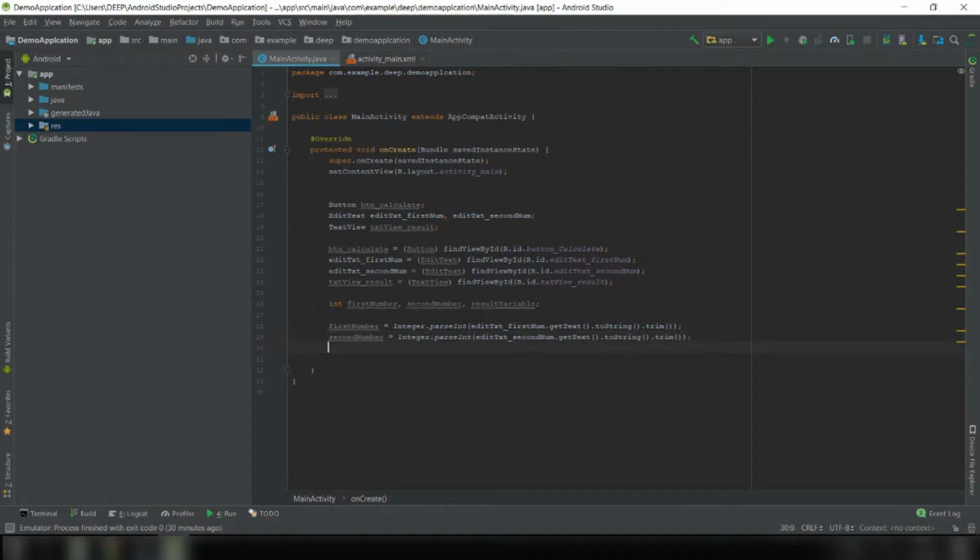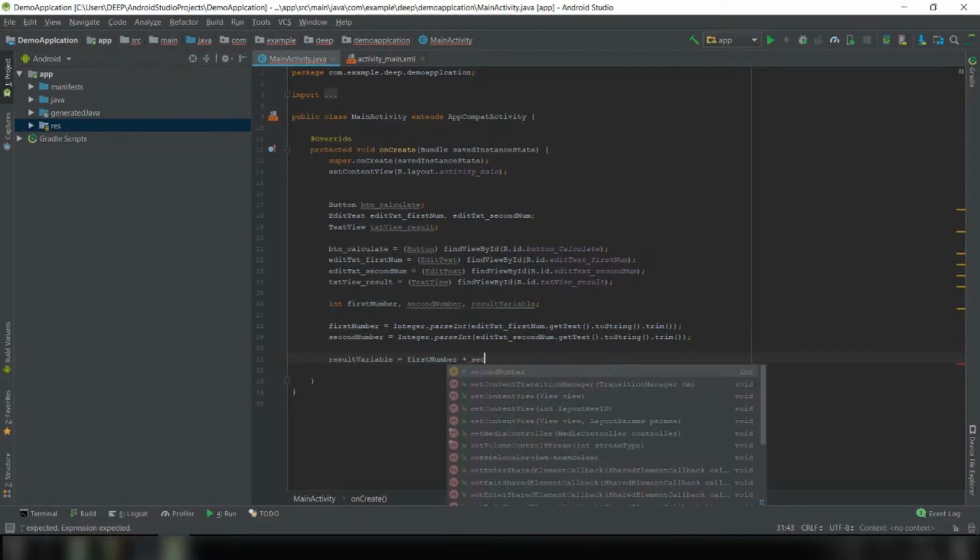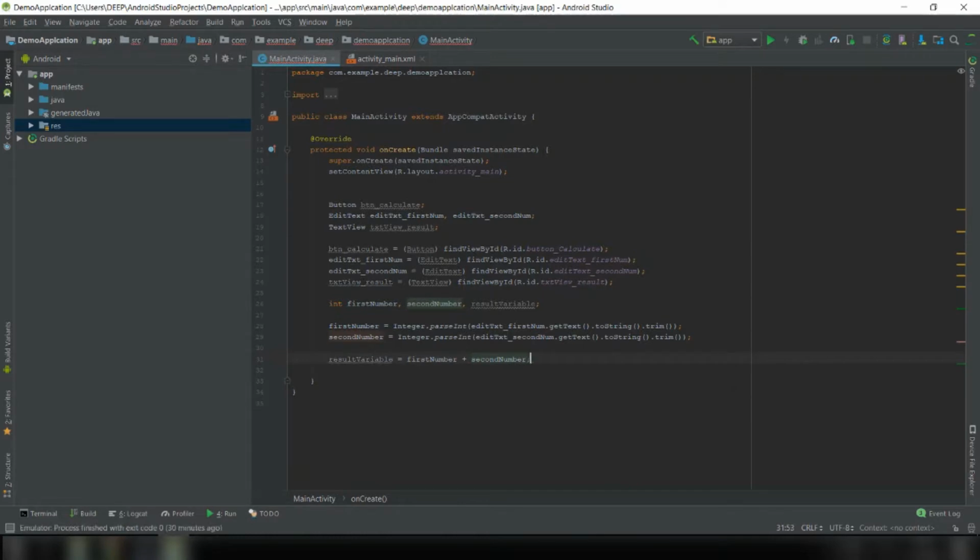Now let's add the first number with the second number. So result variable equal to first number plus second number. So the result is the addition result of first number with the second number.